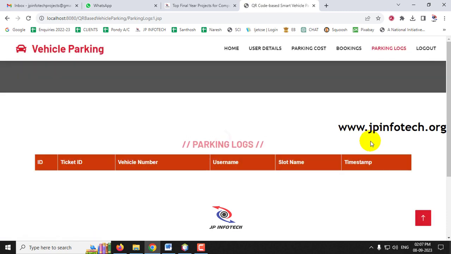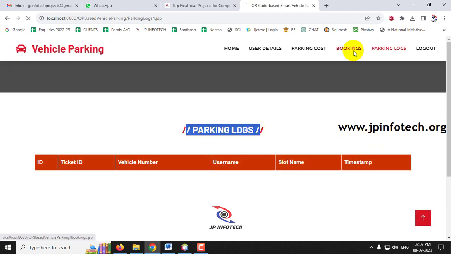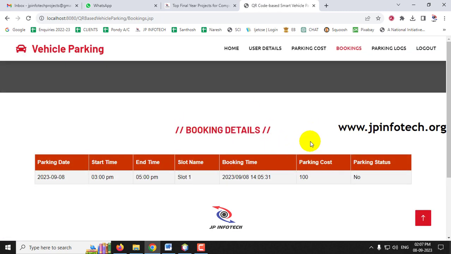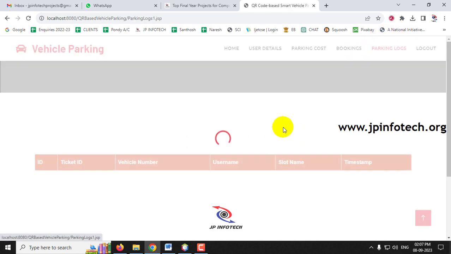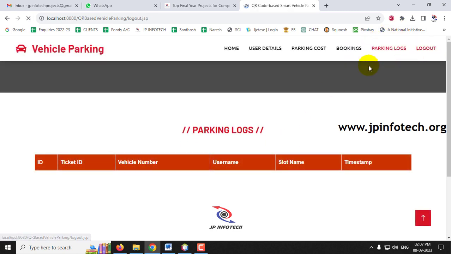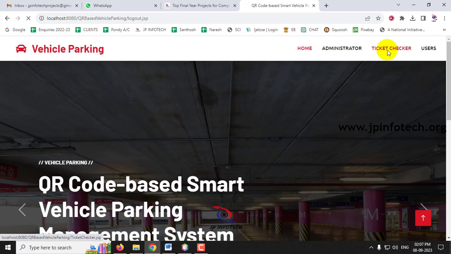And here you can see the parking logs, it is empty, because, as I told you earlier, booking and parking is different. So booking is done, but he has not yet parked. Once he parks the vehicle, it will be updated in the parking logs. I'll show you that. So now let me log out and go to the ticket checker part.